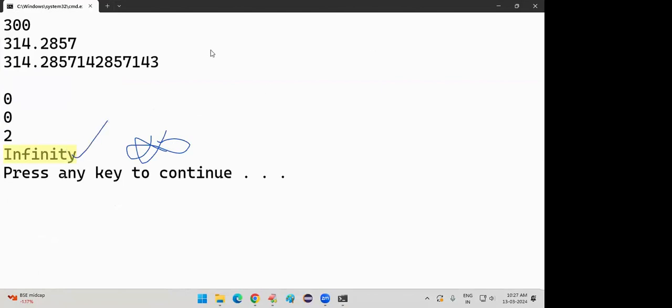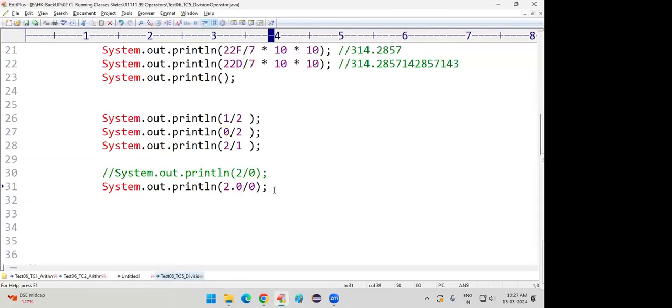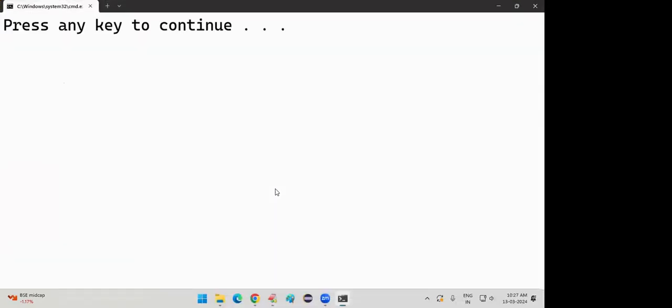Listen, now, I'm writing something like this: minus 2.0 by 0. Come on. A floating point number by 0 is infinity. But which infinity? Minus infinity. Do you have minus infinity in the maths?